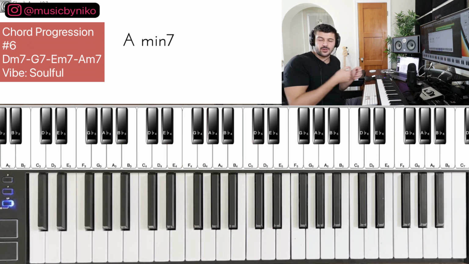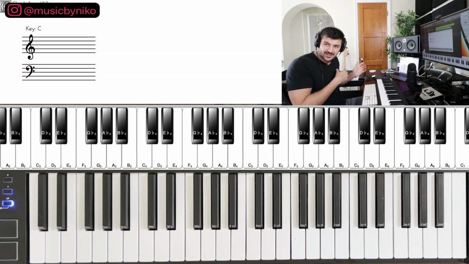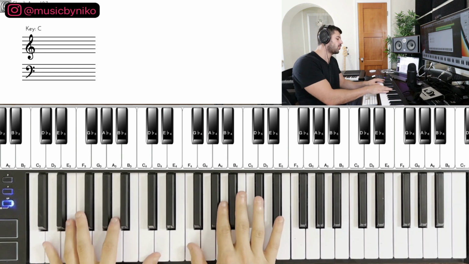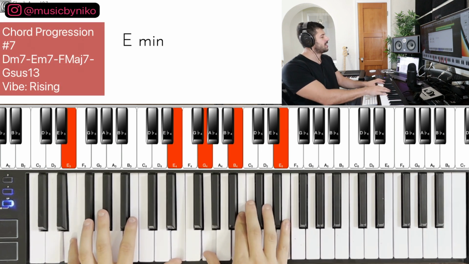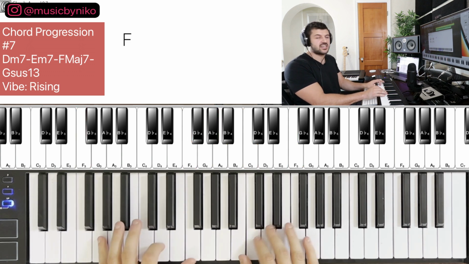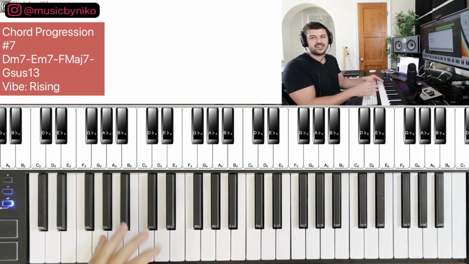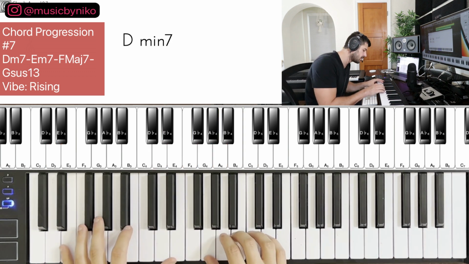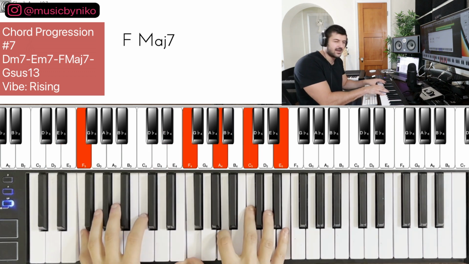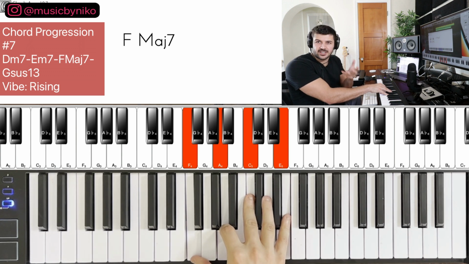The next chord I'm gonna jump into here has an ascending bass line. So we basically walk this chord up. So we start with a D minor, E minor, an F, and then a G. But that's kind of boring, right? Let's make it more interesting. So let's make all these 7th chords. And I'm going to show you what the G sus13 chord is right here.